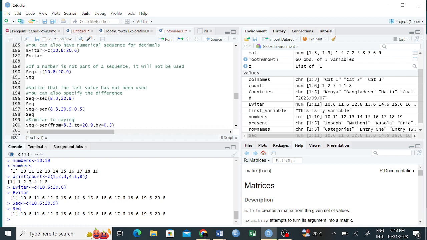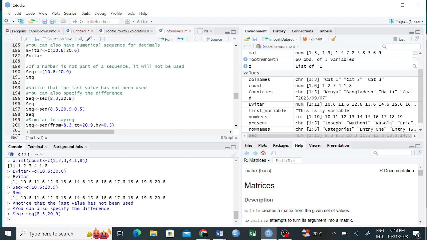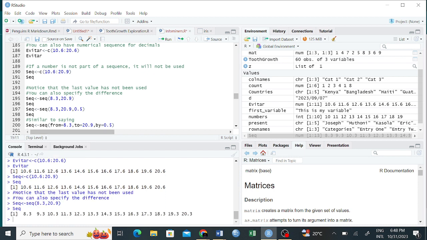But again, we can also even specify the difference. When you check here, we are coming from 10.6, we are going to 11.6, 12.6, which means that the interval is 1, right? But we may want to specify the difference so that it doesn't become 1 1 1, right? So there is where you can write this. So let's start with, we are coming from 8.3. If you run this one, you'll see that your sequence now is 8.3 up to 20.3.